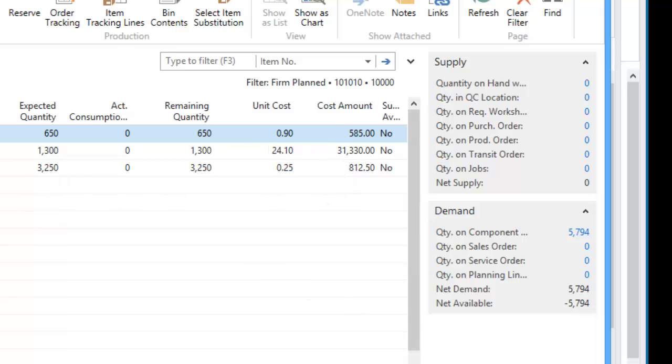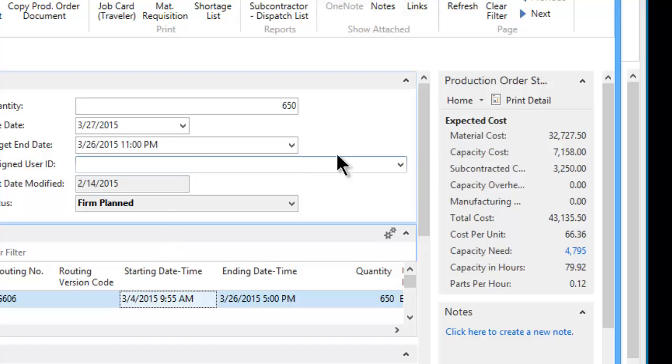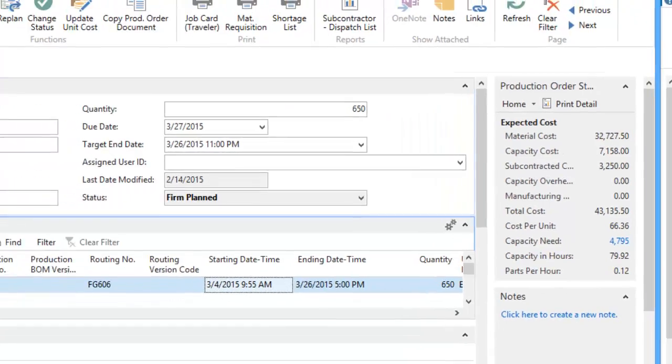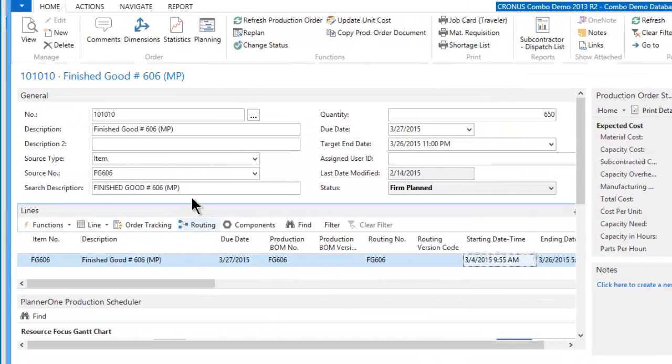Pretty short material list, but you're getting hopefully the idea of where the statistics is coming from, as well as the total cost. Oh, and look, there is even some subcontract cost as well on this production order. Total cost divides by, of course, the 650 to give me my cost per unit of $66.36. So all of that is pretty much standard, coming in automatically.